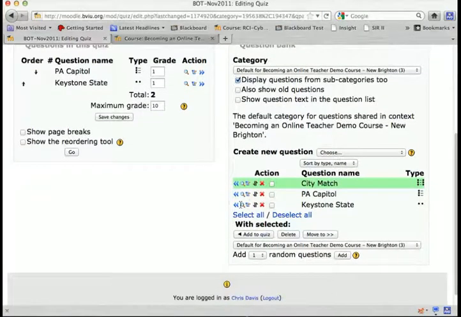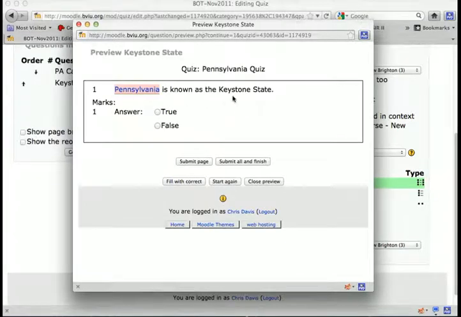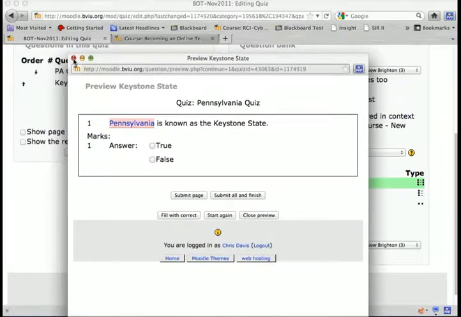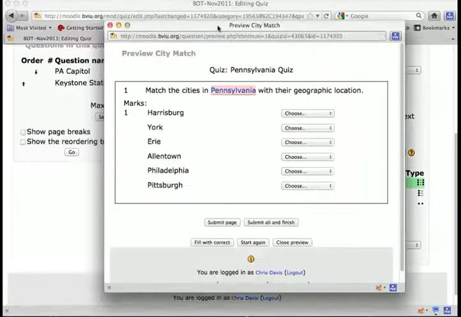If I want to preview a question, like say I want to preview my matching question, I can click the little hourglass or the little magnifying glass right here, and it'll show me what this question looks like. Actually, it's showing me the whole quiz right now. In fact, what happened is I clicked on the wrong question. Let me close that, click on the magnifying glass here. Okay, so here is what my question looks like.